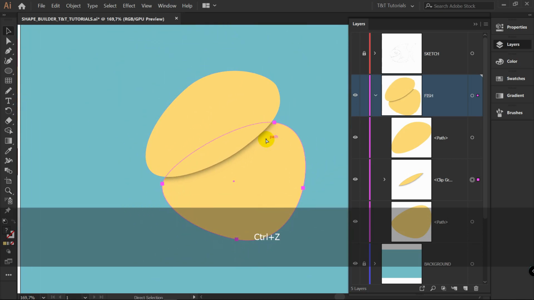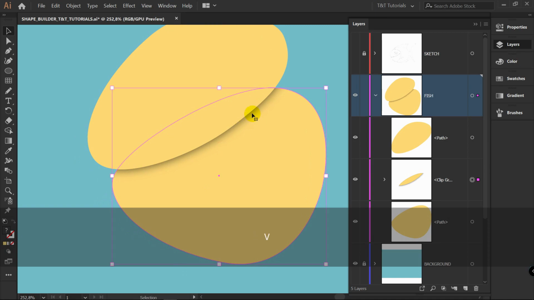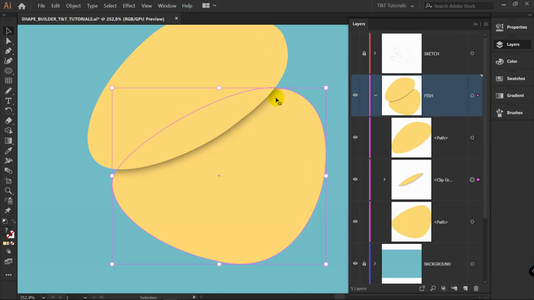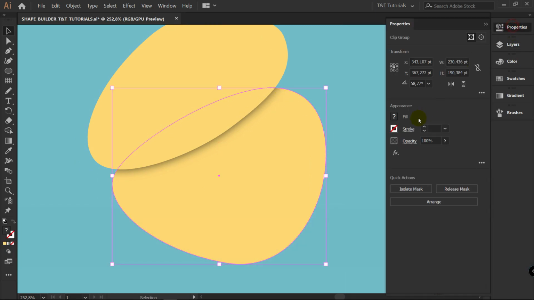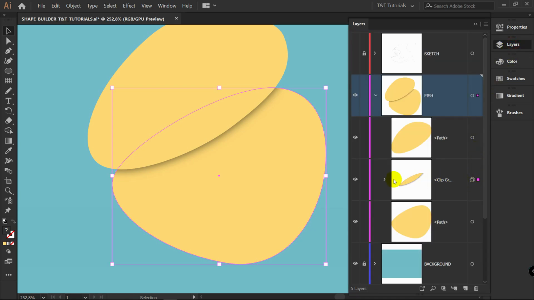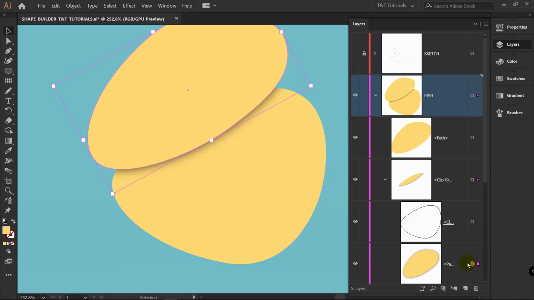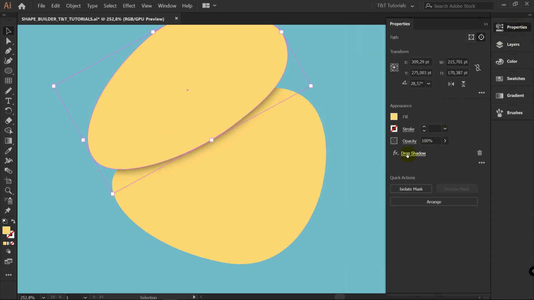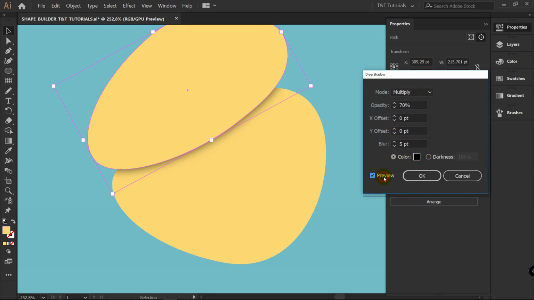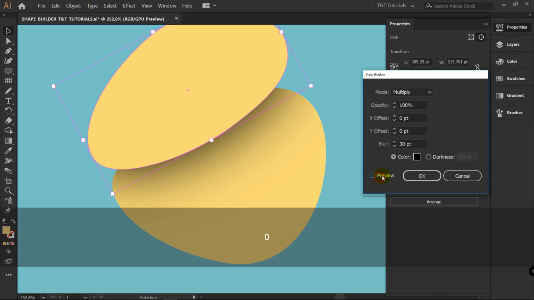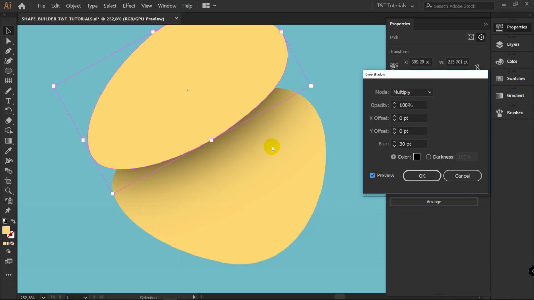Ctrl Z to undo. If you would like to change properties of this shadow right now, you're selecting Clip and Mask, Properties, but you can change Effects properties. Open Clip and Mask, select only this layer, Properties, and then you can change Effects.